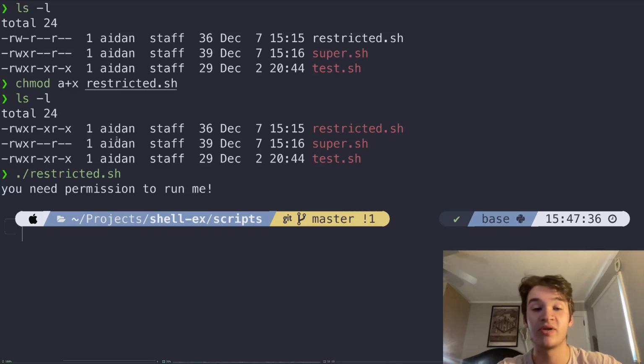So the first digit is going to be the permissions that we are assigning to our owner. The second digit is the permissions that we are assigning to our group. And then the final digit is going to be the permissions that we're assigning to everyone else. So the way that these digits are built is each of them is a 3-digit binary number, where the 4's place represents read permissions, the 2's place is write permissions, and the 1's place is execution permissions.